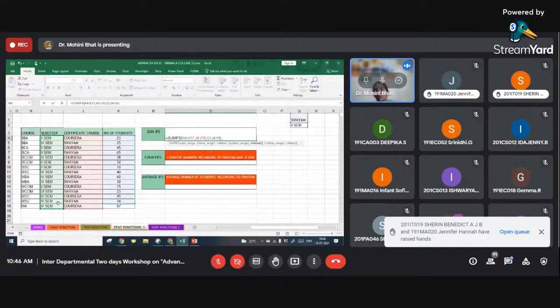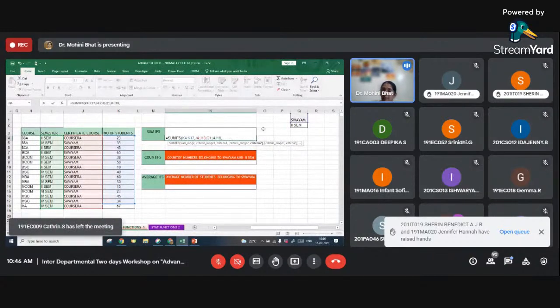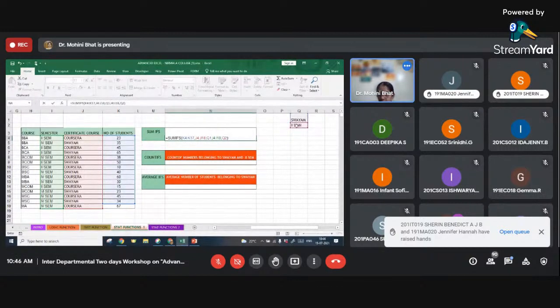Comma. Now criteria. What is the criteria? In this column, what are you going to search? You need to search second sem. Either you can type it or we can select this Q2 over. Select that. Close the parenthesis, equal.